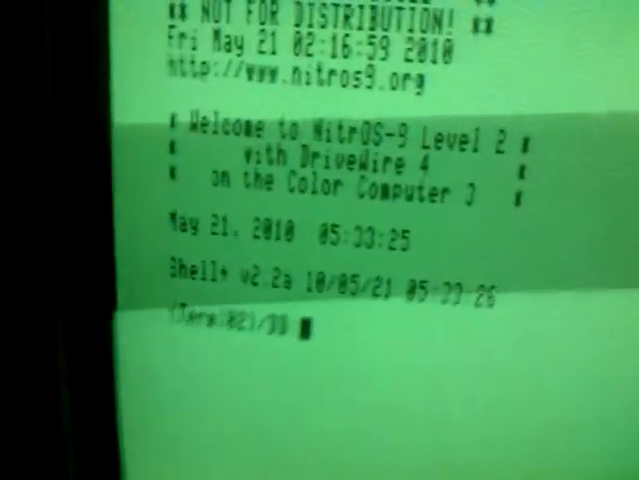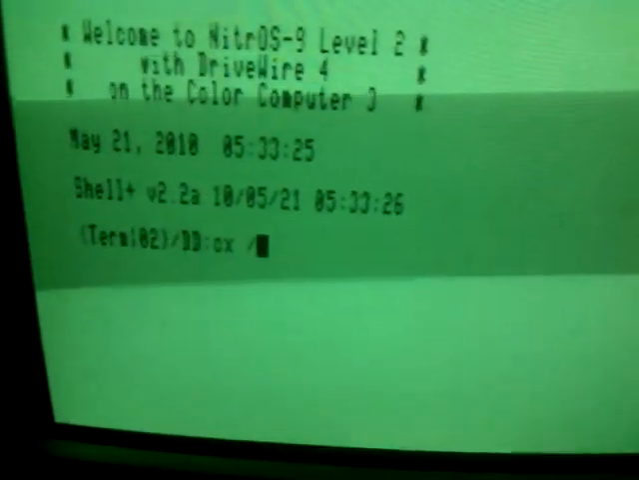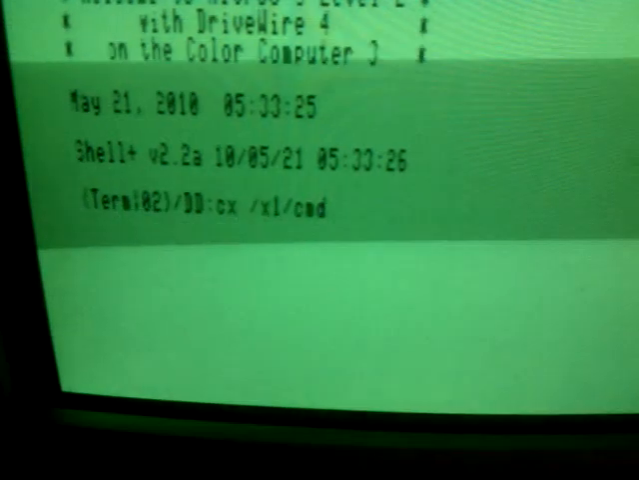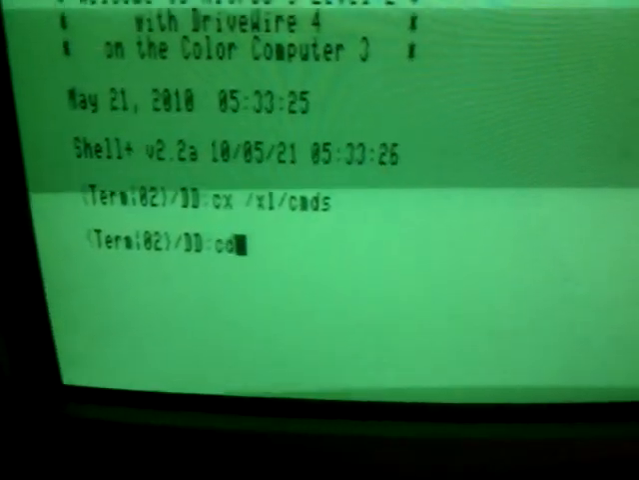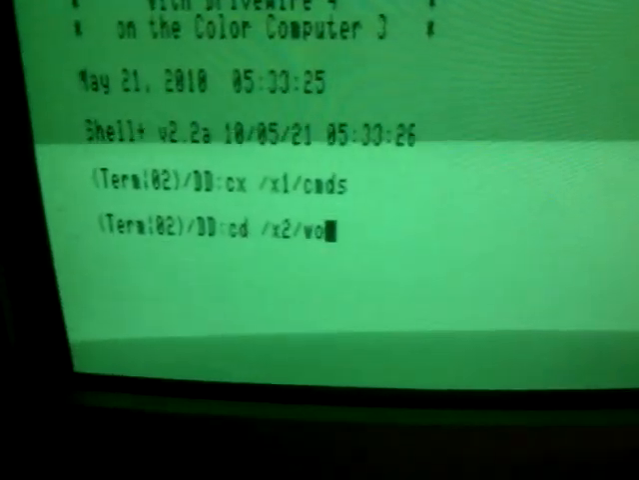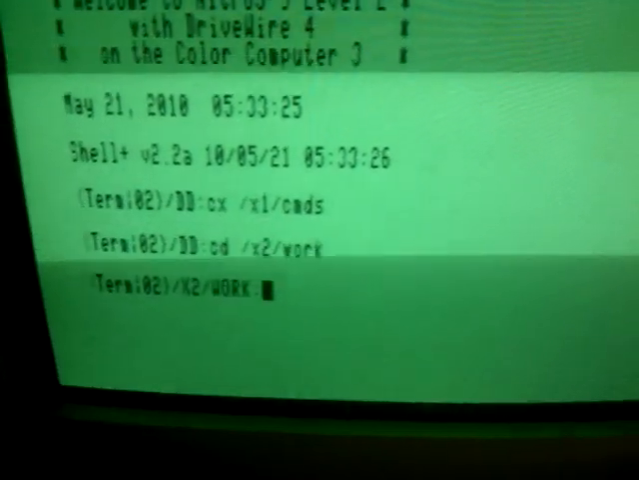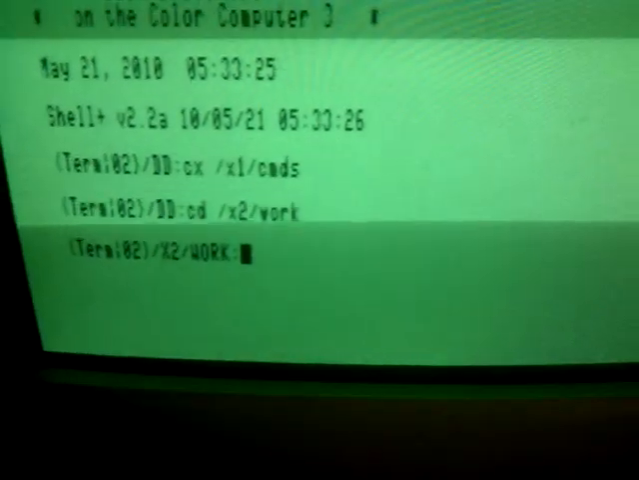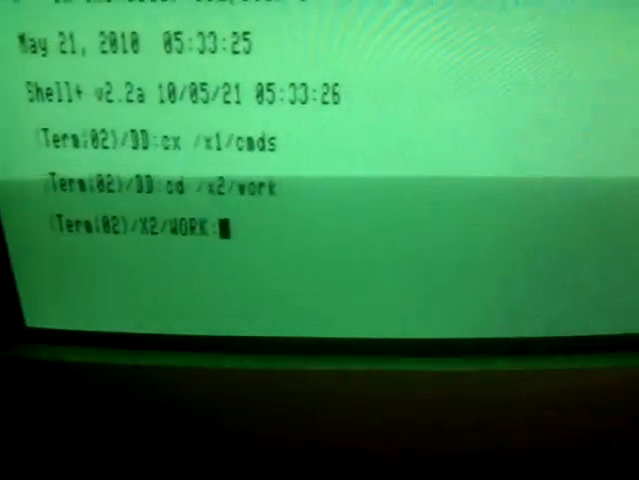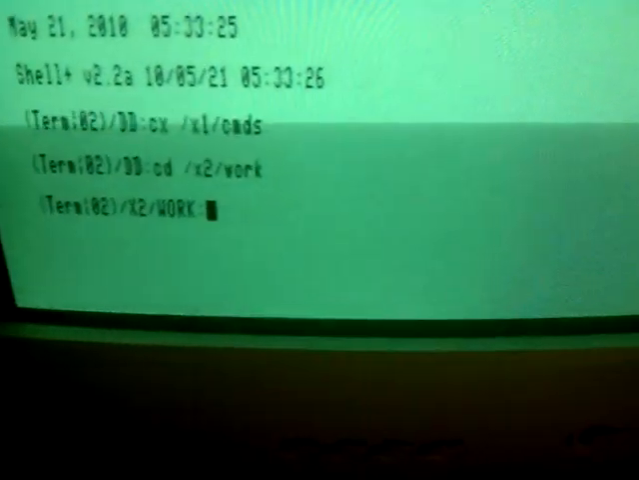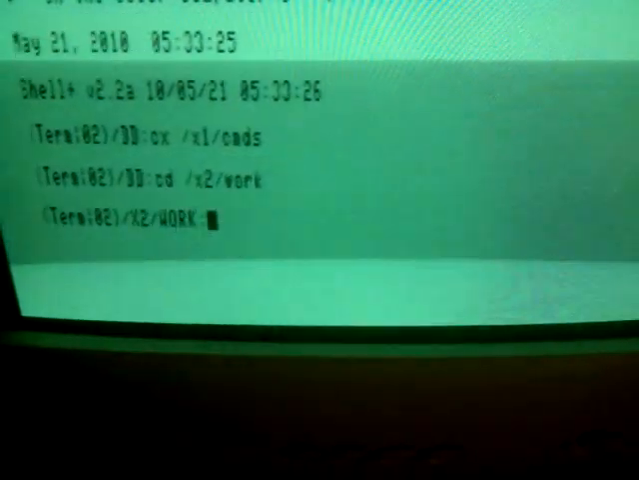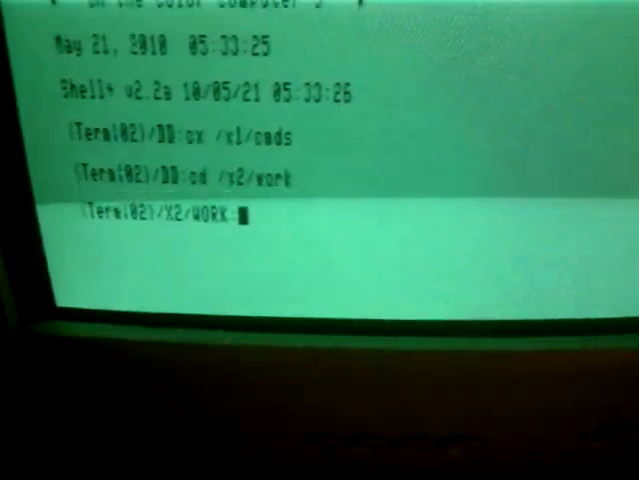As you can see, we're just booting NitrOS-9 over DriveWire here. And let's set up a couple things we need. What we're going to do is play some MIDI files. And rather than a MIDI card or a MIDI device plugged into the CoCo, we're going to use one of the virtual channels that DriveWire 4 provides to actually be the MIDI device.